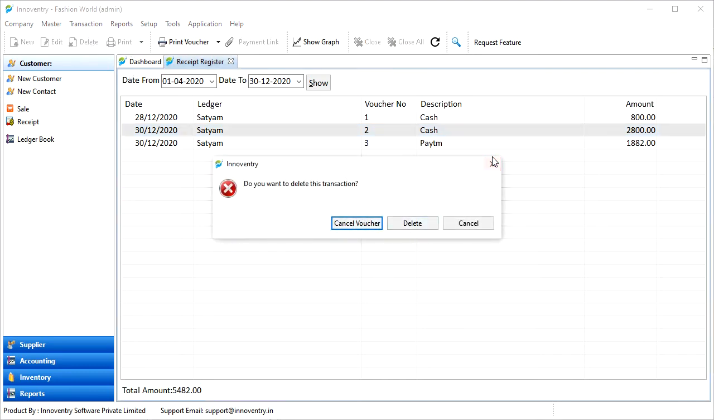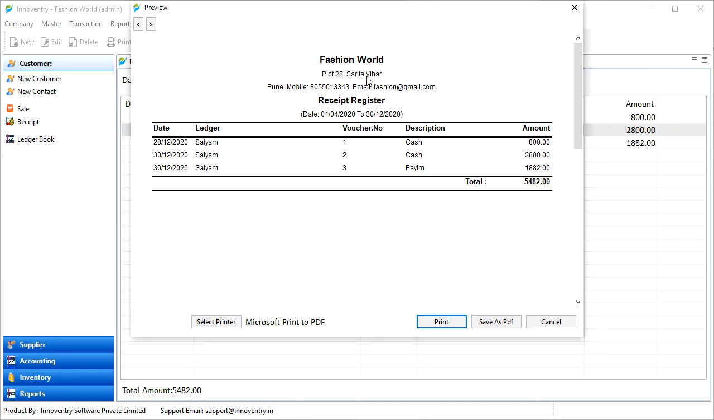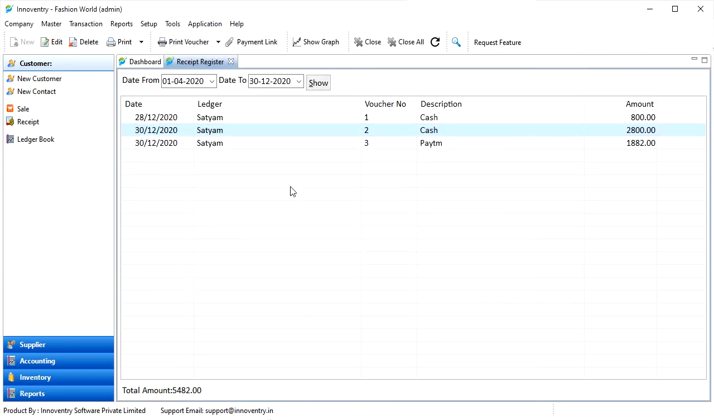We can take a print of the receipt register using the Print button we can see here. After we click on this, the print preview of the receipt register is generated. We can print the register from here. We can also send the register as SMS or WhatsApp, save as PDF or save as Excel file.